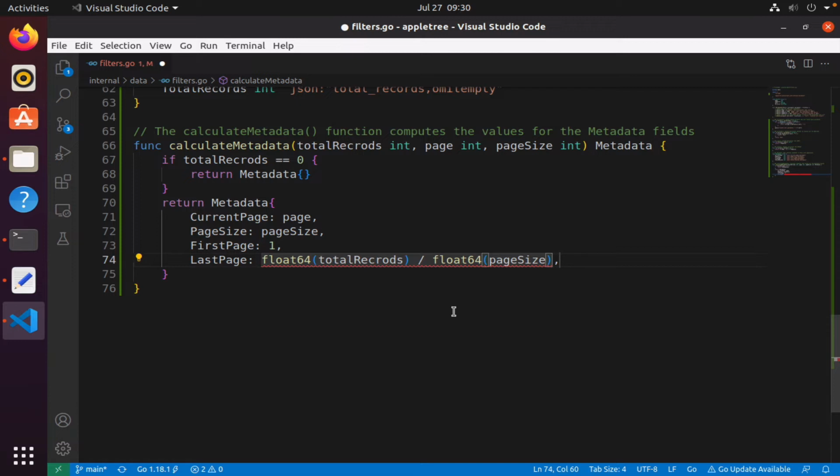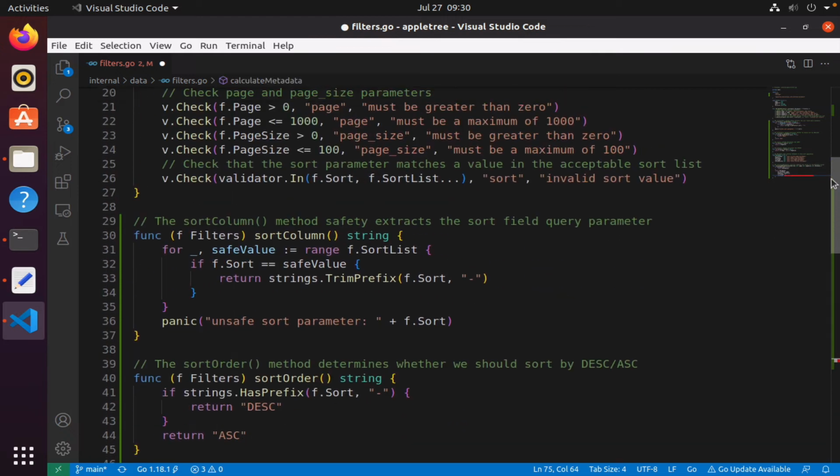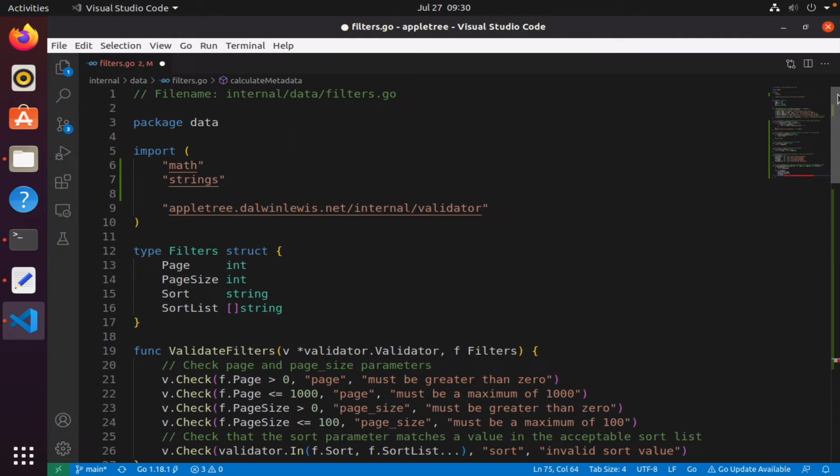Why do we want to keep it? Well, if it's 2 point something, I want it to become 3. So we'll round up. So I'm going to say math.Ceil. Of course, you need to ensure the math package is imported. Okay, so math package imported.